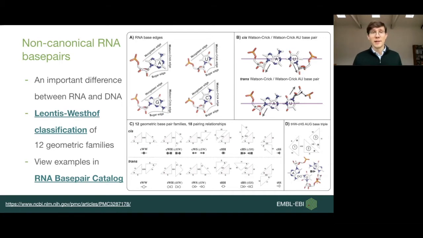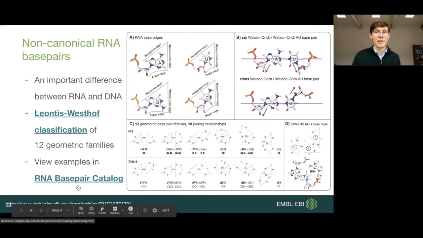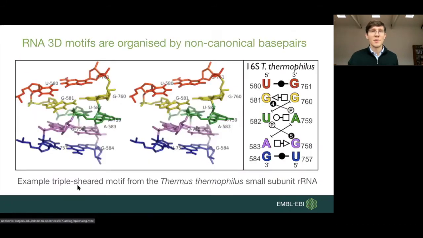Not to mention that if you have 3 or 4 different bases coming together, forming triples or quadruples, it becomes even more exciting. If you'd like to take a look at the interactive examples, you can go to the RNA base pairs catalog and play around with it. But I'll move on and talk about RNA 3D motifs. So these structures are organized by non-canonical base pairs.